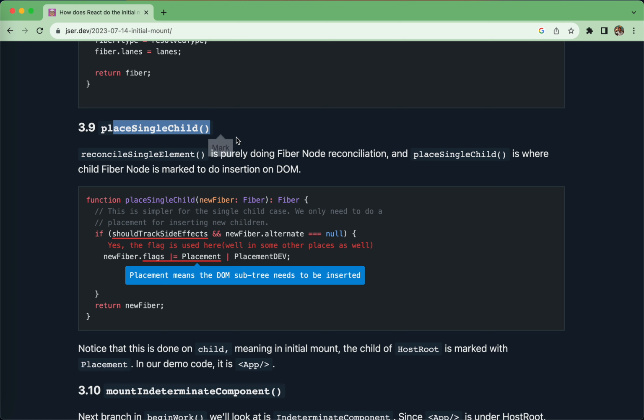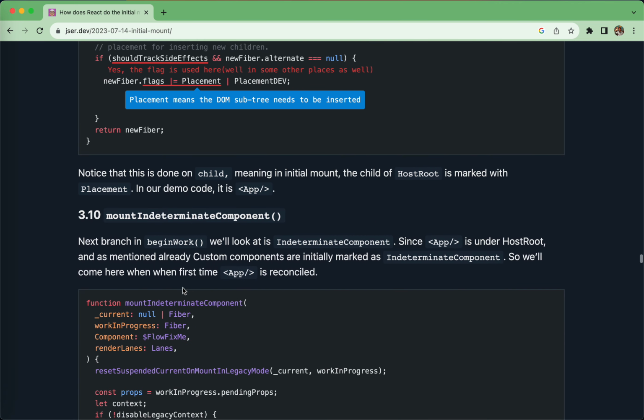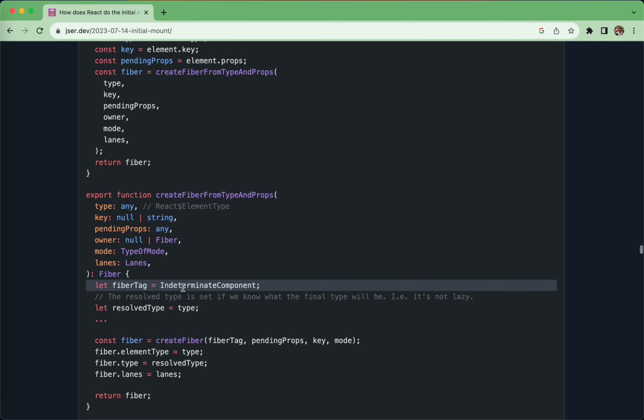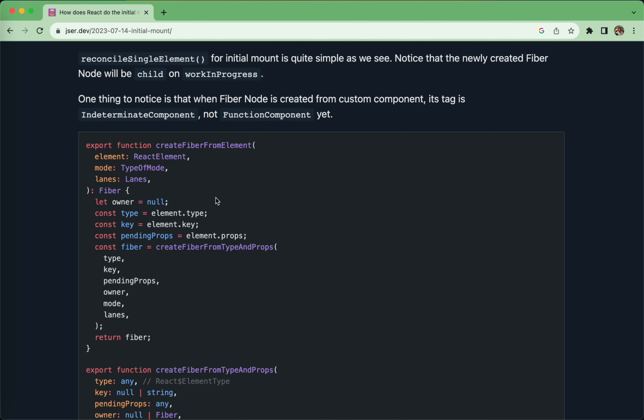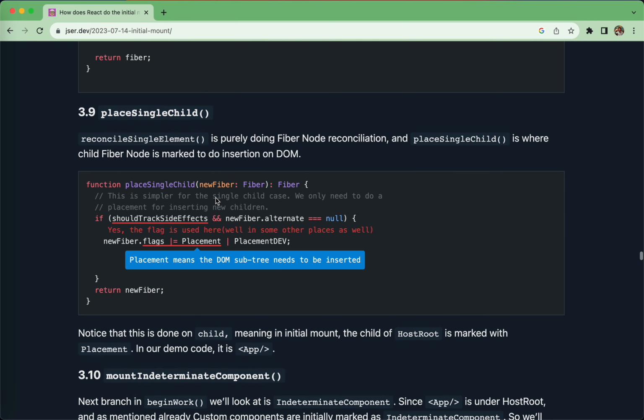Place single child, as I said, purely gives the fiber node a flag, so that React can later know what to do. Here you see that we're using this flag. If this flag is true, it means we need to mark it with placement. Placement basically means insertion.